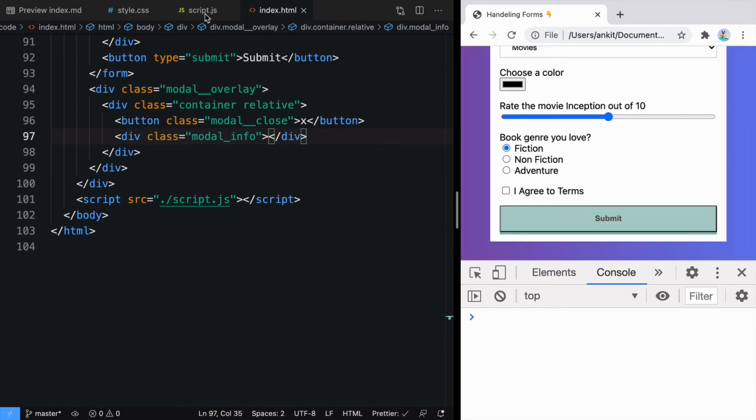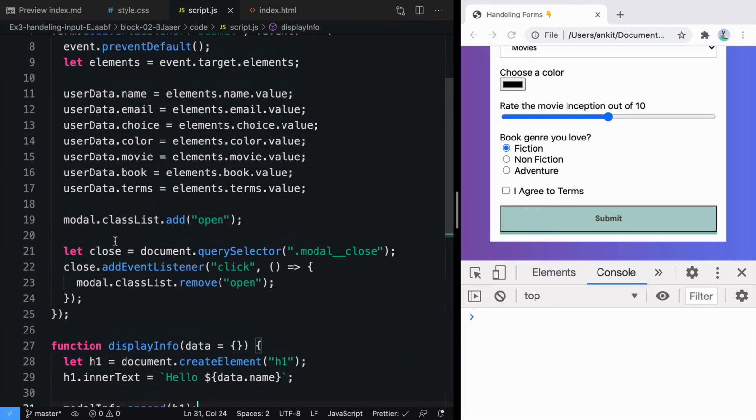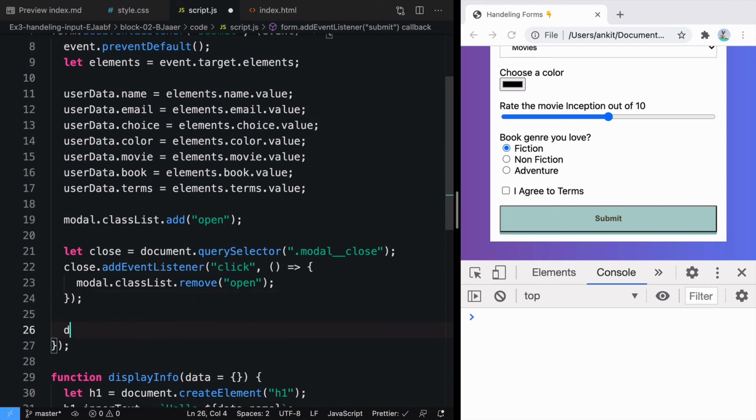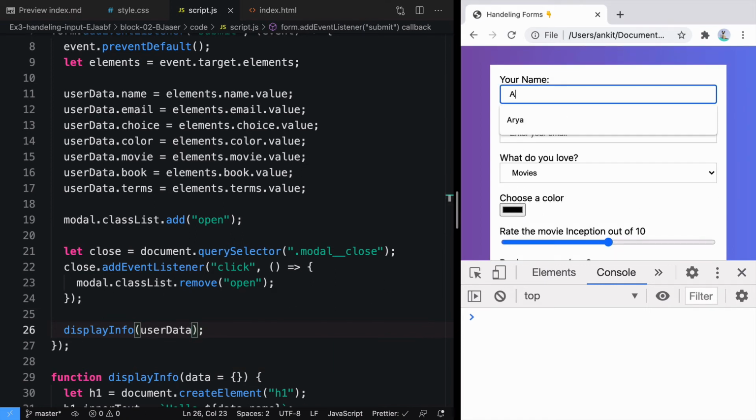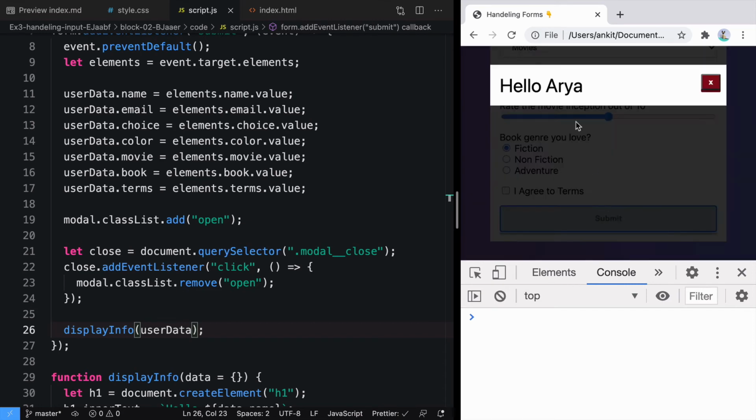We have to run this function as soon as we click on submit. So here we'll go ahead and say display information, and we'll pass user data here. Refresh it, push the name Arya, and click on submit. And we can see hello Arya is visible here.